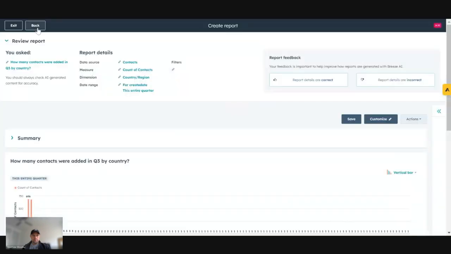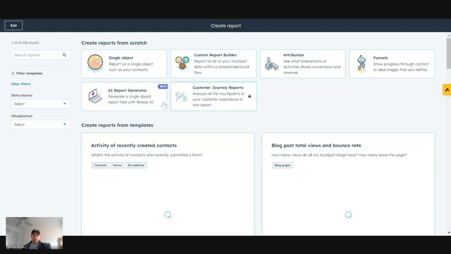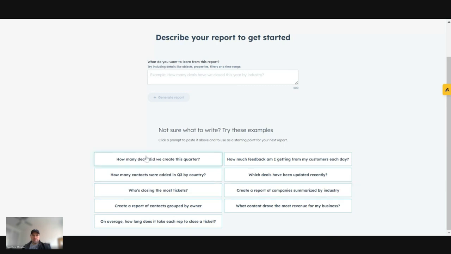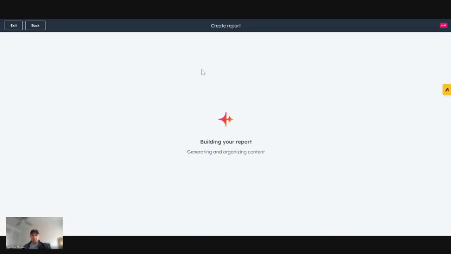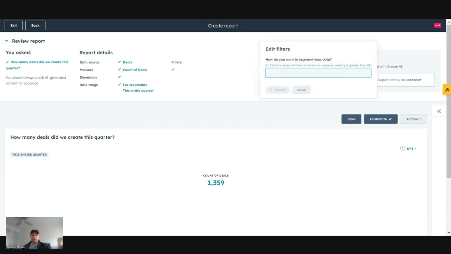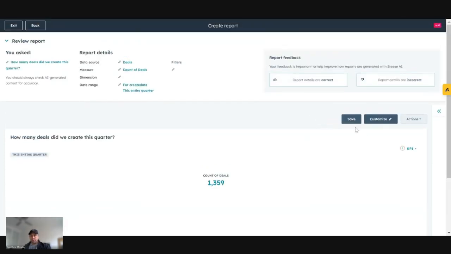Again, we come in, look at another report, closing the most tickets. How many deals did we create this quarter? Again, we know that data is there. So this would start with looking at your properties that you have. And you can see entire deals this quarter, 1,300. At the top, this is where we've got the summary, data source, measured, dimensions, date range, filters. You can come in and then you can add those filters and manage that from there. Once you're happy with it, you just simply click save, and that will save to your dashboard.